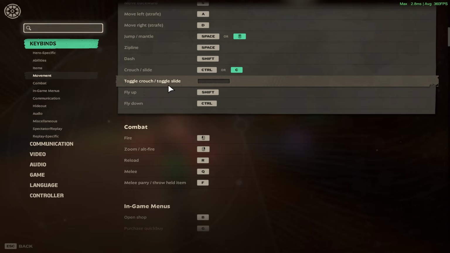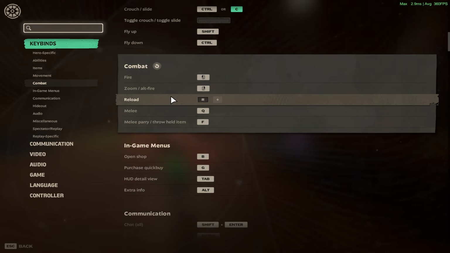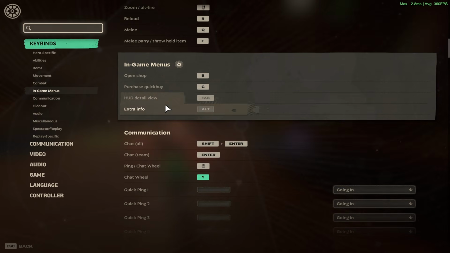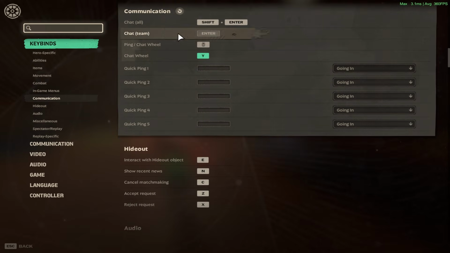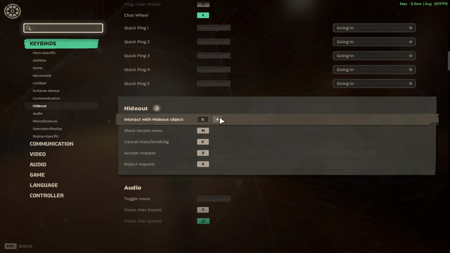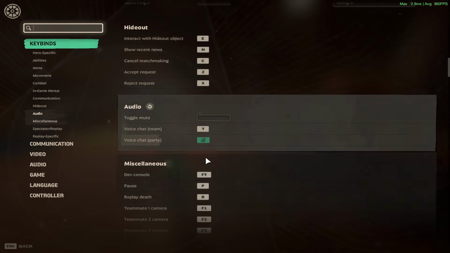Crouch slide, never have it to toggle. Toggle sucks. All of this is default, normal. Chat wheel, communication, this is all good if you don't want to talk in chat. At least having some form of way to communicate to your team is a good idea. All this is pretty much the same.